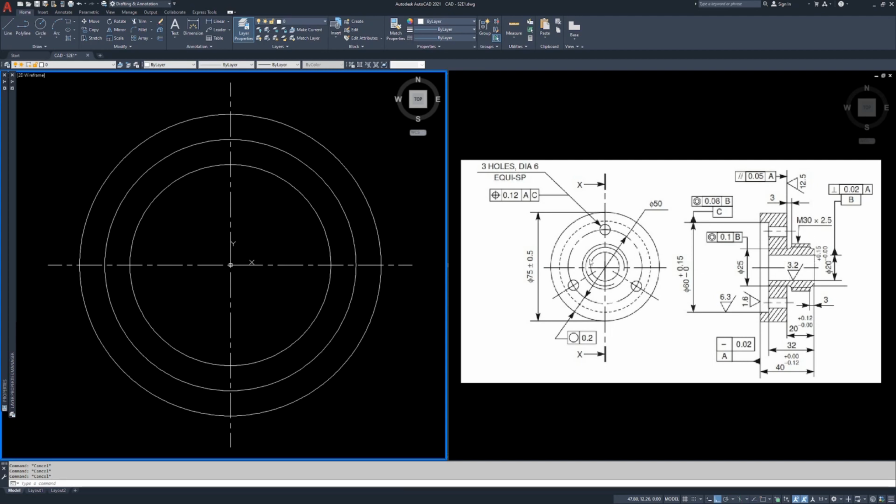This inside circle, 20 unit diameter. So let's draw another circle. Circle, I'm going to pick the center point, CEN, and select that circle. D, right click for diameter. We're going to type 20. Okay, so we have our inside circle. Then it's not going to ask us anything because we're drawing this from scratch.